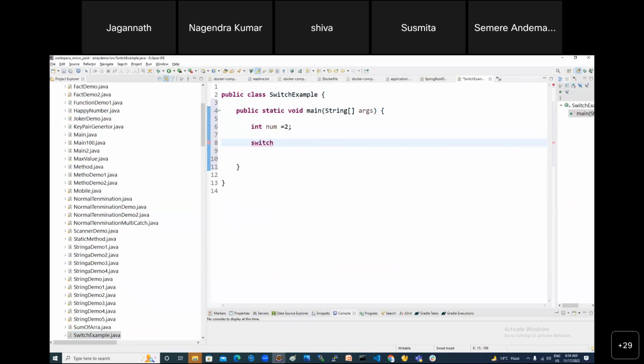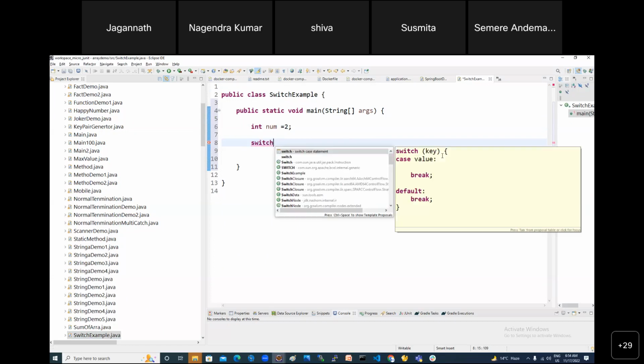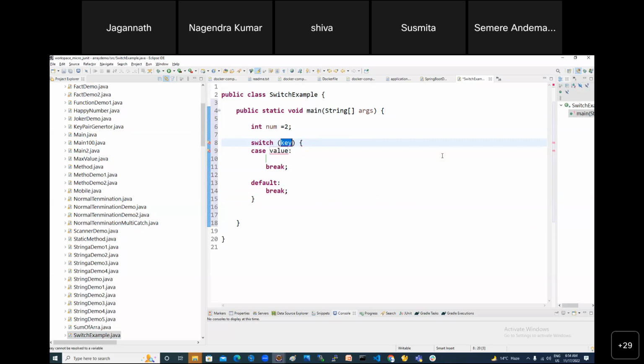Type switch, put your cursor right next to it, and then press Control space bar. Enter. Wow. Can you see this? Yep. And here I can write 1, right? And then you can write sys out Monday.